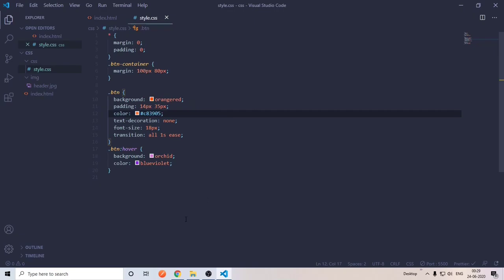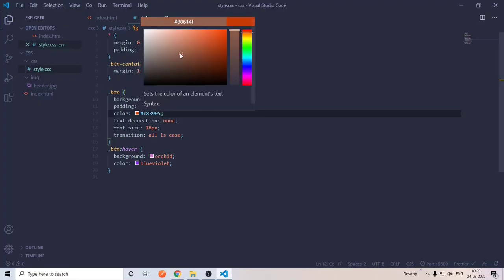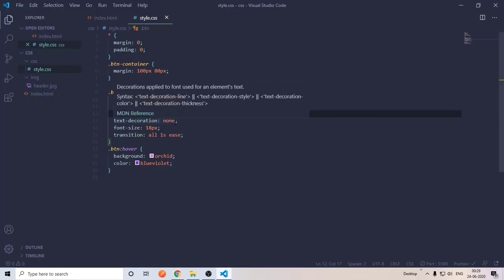Let's make it dark orange. It doesn't appear. The white is good for it. Yeah, the white is good.